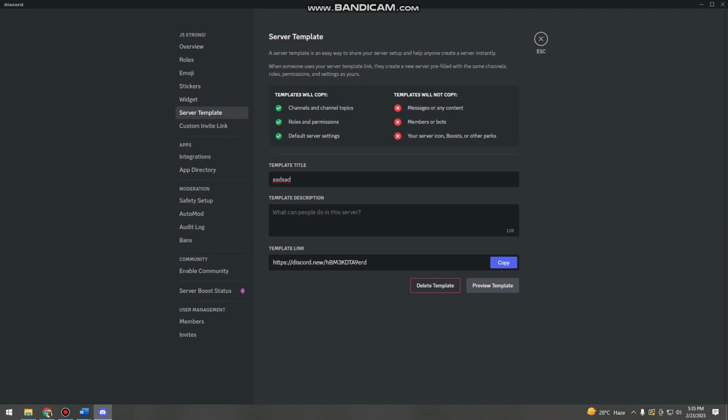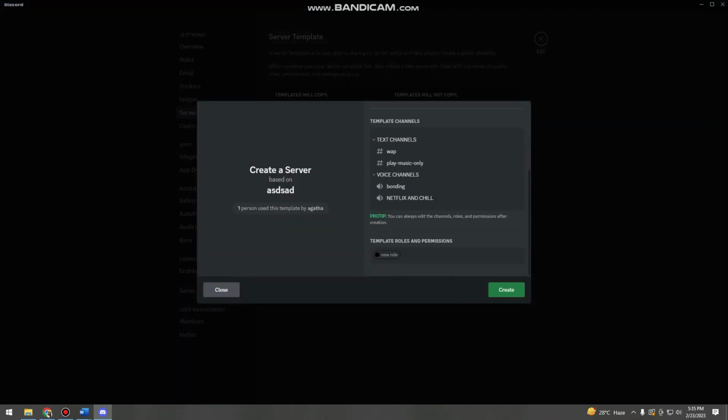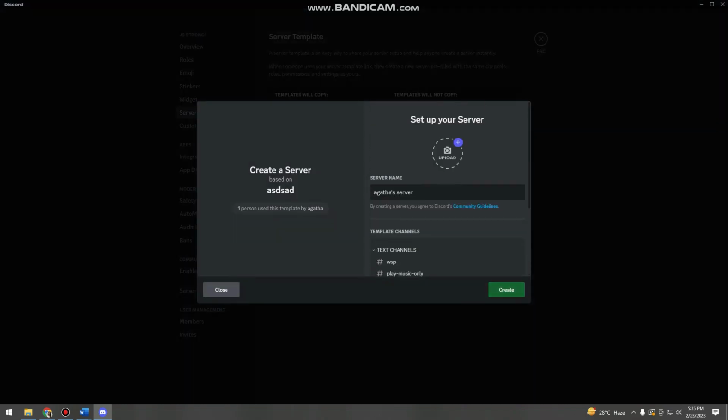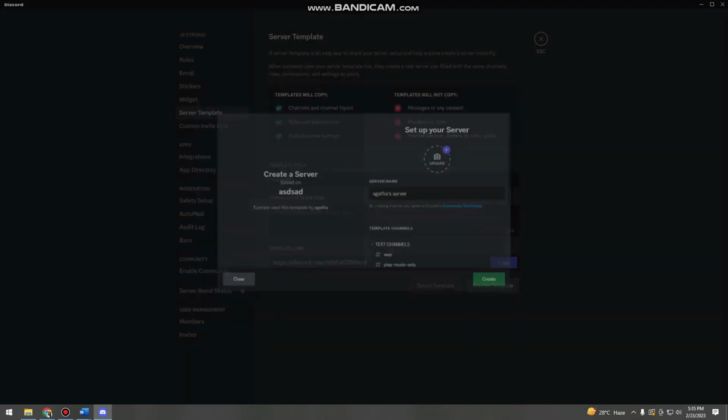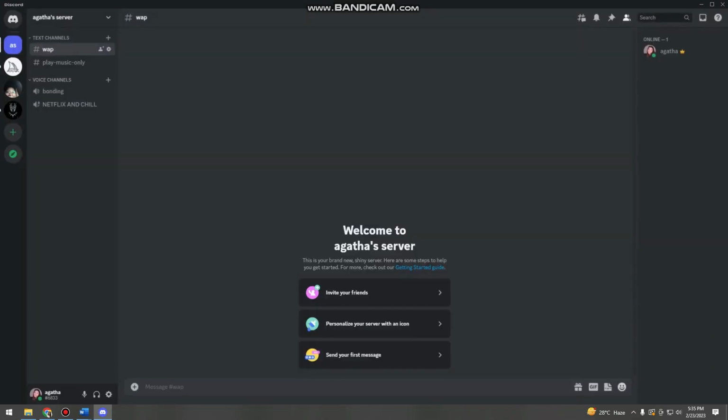You can name it whatever you want, and then if you want to preview the template, just click that preview template and then click create, and then just click copy, and then you can click this X. And here, as you can see here on the home page of your Discord, this is the template that you copied. Okay, and then that's it.